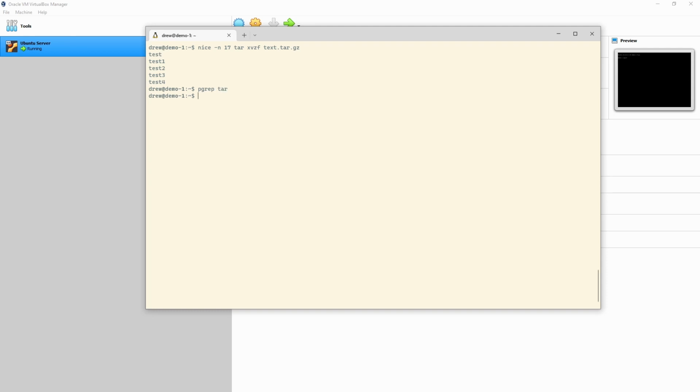So not really the best example, but it exists. I'm just going to remove those files again and just make sure I've got nothing else left. Let's just remove that text as well. Let's clean up after myself.